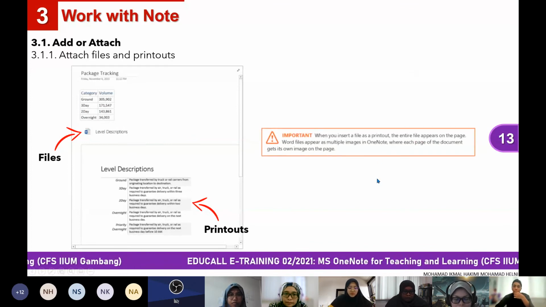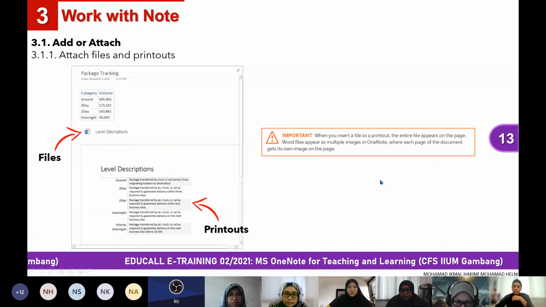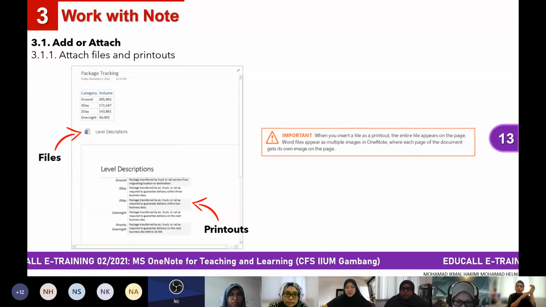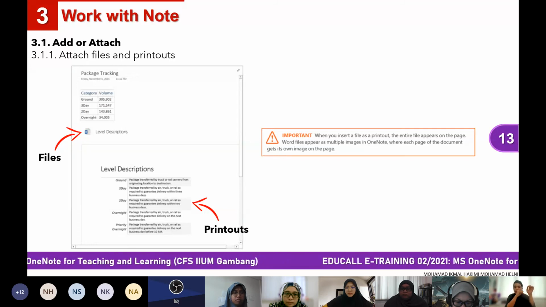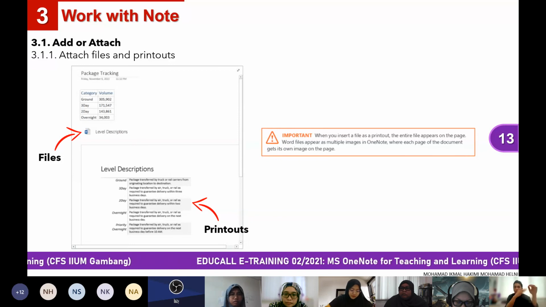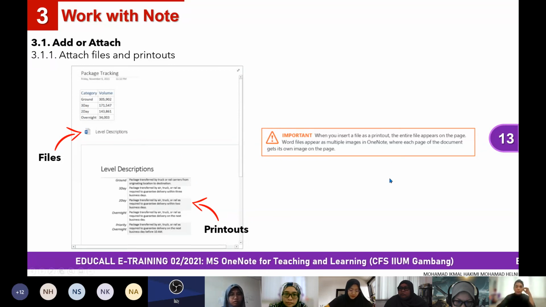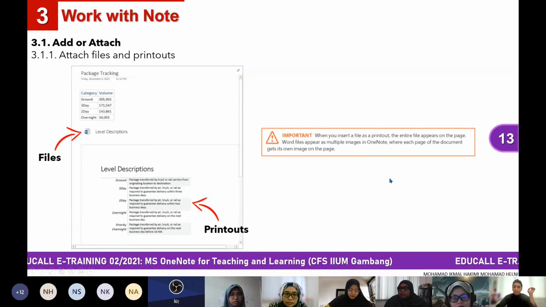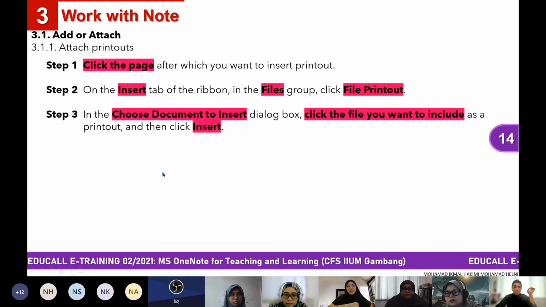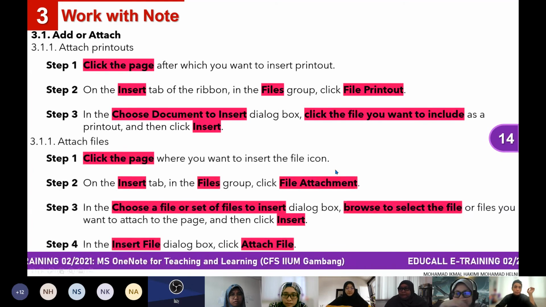So here you have to know that when you insert a file as a printout, the entire file appears on the page. Meaning that if there are 70 pages in the file that you attach on your page, there will be 70 pages appearing on your Microsoft OneNote in the form of images. Okay, is it clear? I'll show you later how to attach those things.